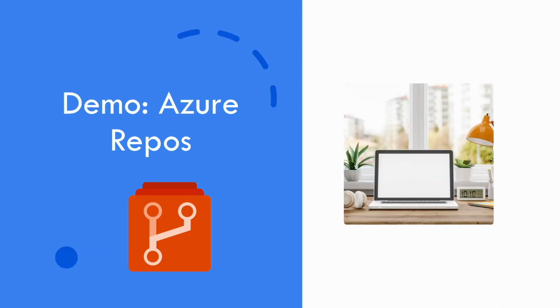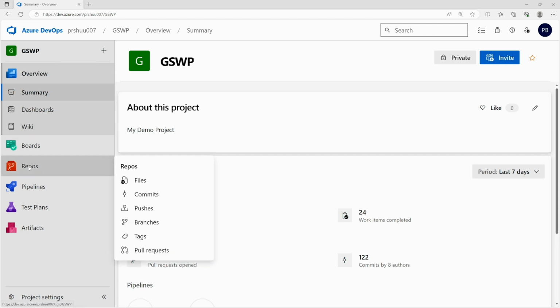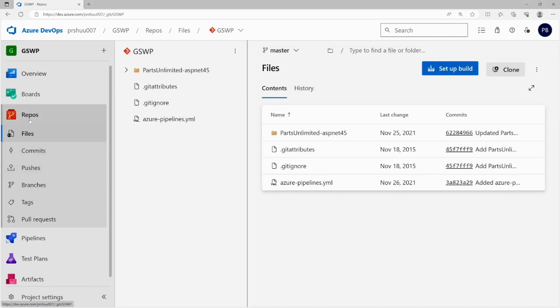Next, a demo of Azure Repos. So we are on our Azure DevOps project, and here you can see we have our repos. In the repos we have files, commits, pushes, branches, tags, and pull requests.